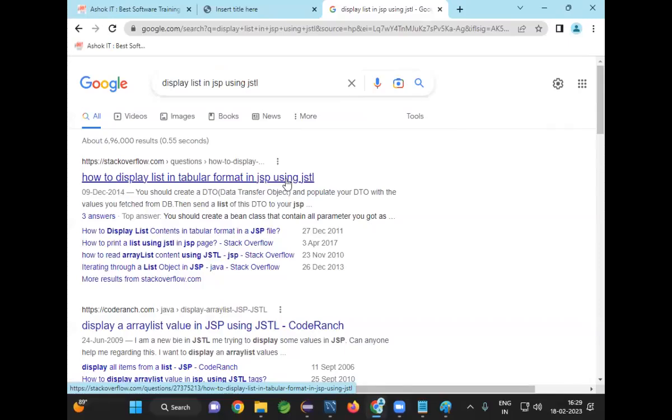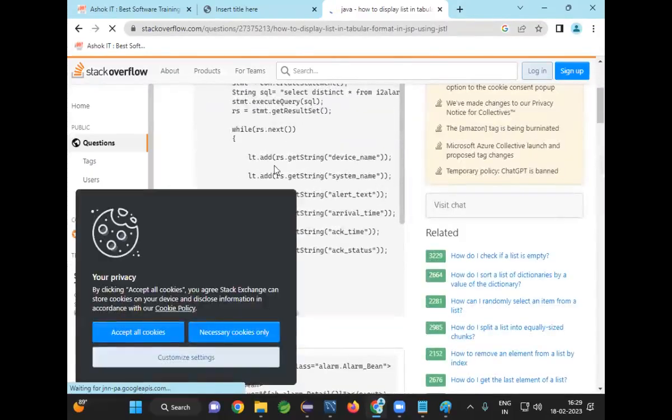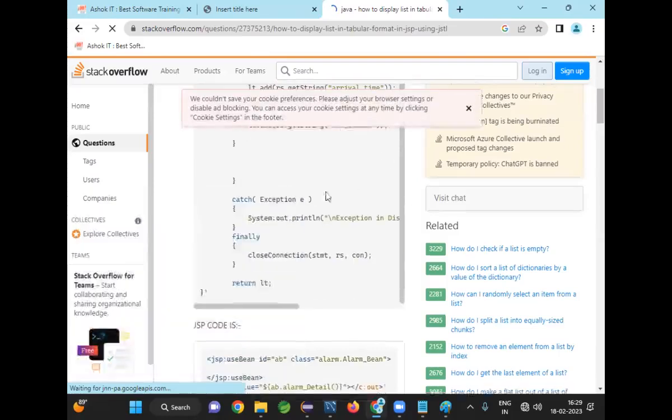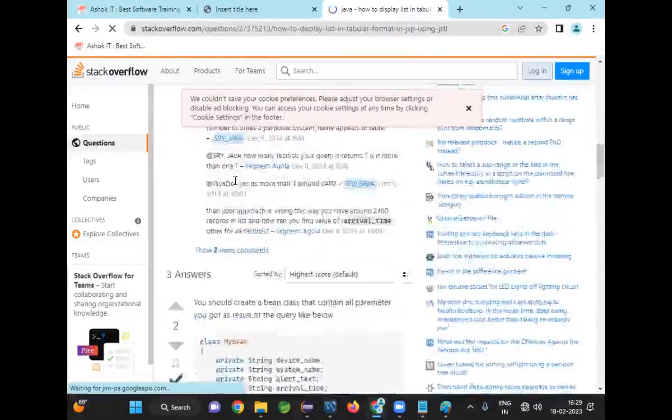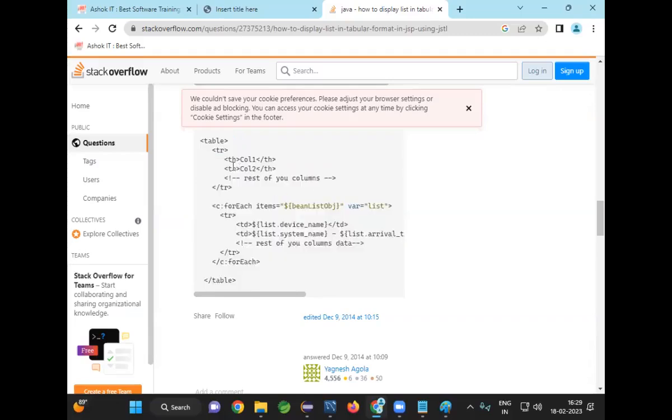I have a list of objects. I want to print the list of objects in the JSP as a table by using JSTL. Go to this link. Scroll down. My bean is there. Code is available. Exactly may not work. Copy, paste and modify. So print table headers, and here items means our list data.